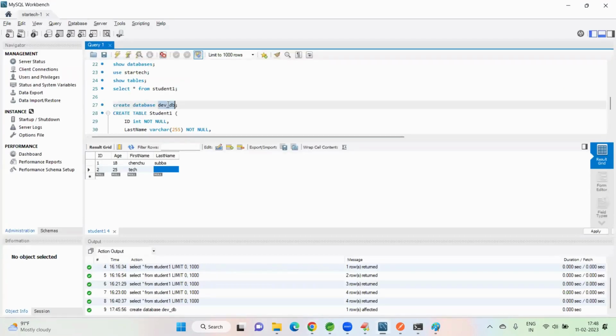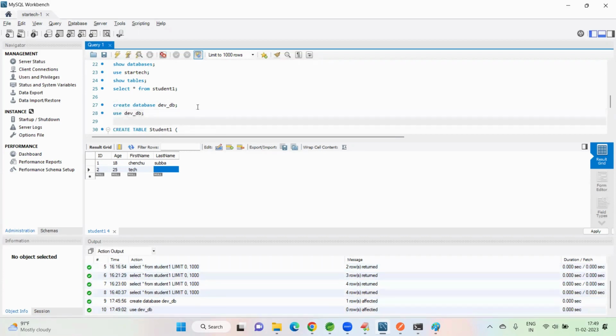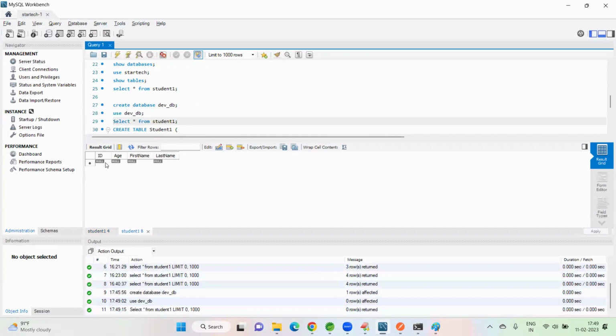We got empty data. Why? Because in the dev DB there is no data. Okay, dev, use dev underscore DB. Then write select star from student limit one. No data. How to insert some data? I can insert directly, or I can write a query also. What is the query to insert?